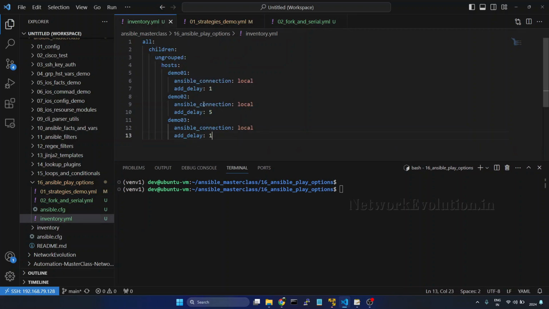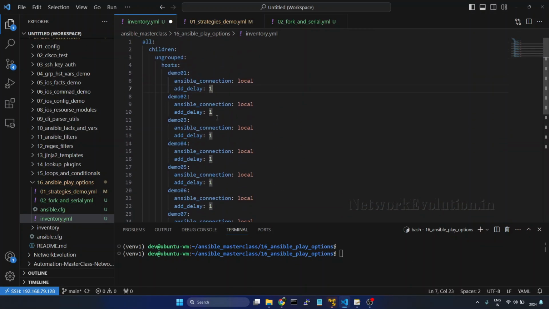In the inventory, we have only 3 hosts. I'll add 7 more hosts here. Now here we have 10 hosts, and we'll change the delay value for all the hosts. I'll do Control F and copy this. We will replace 1 with 5. I'll give replace all. Save the inventory.